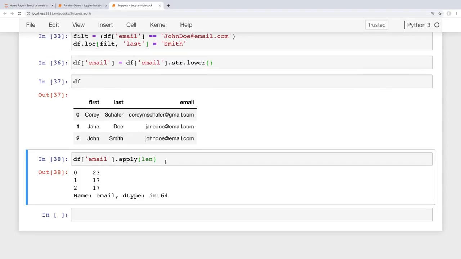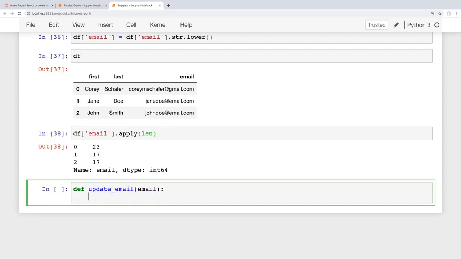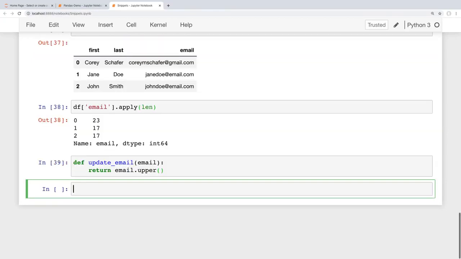In this example, I'm just going to create a simple function that returns the uppercase version of our email, but the function can be as complicated as you want it to be. Let me write a simple function here that does what I want it to do. I'll call this function update_email, and this will take in an email value, and then I'll just return that email in uppercase, email.upper. Let me run this.